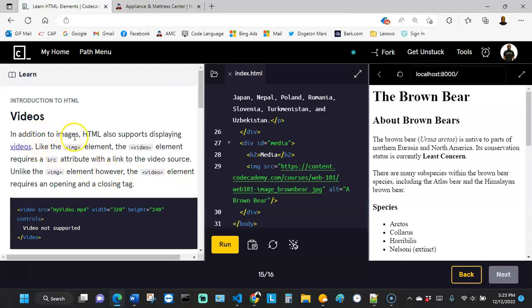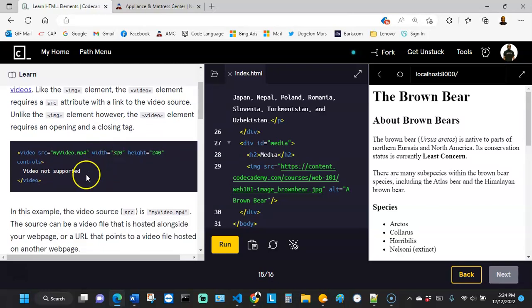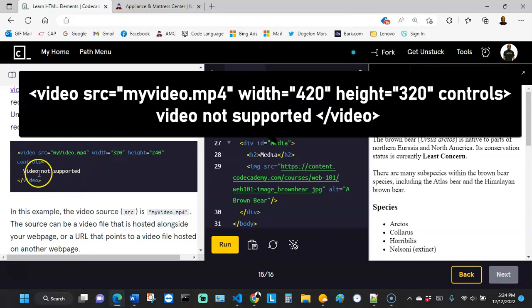Here it says, in addition to images, HTML also supports displaying videos. Like the image element, the video element requires a source attribute with a link to the video source. Unlike the image element, however, the video element requires an opening and closing tag. Pay attention right here. It's telling us that the video element tag is a little bit different because it requires opening and closing. You can see that right over here.